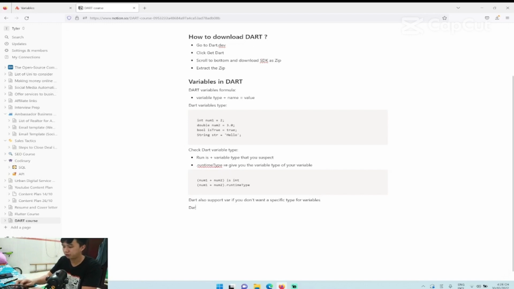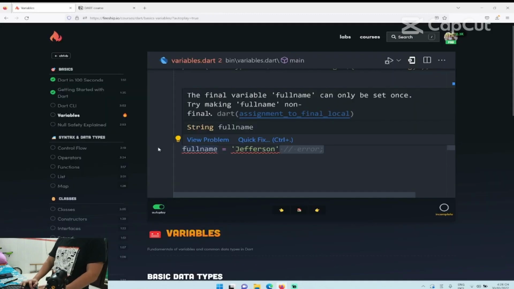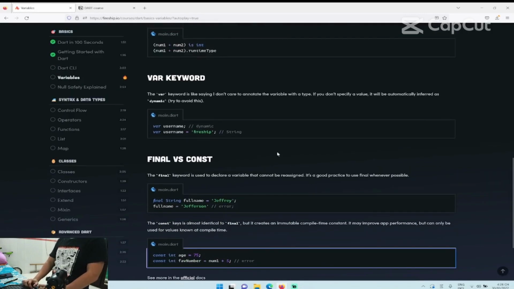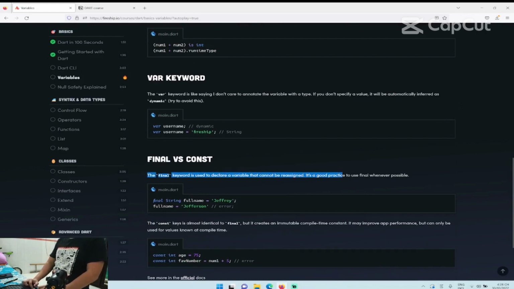Final in Dart is like const in JS. Right, so final, let's put it onto, close this, go onto here. The final keyword is used to say that a variable cannot be reassigned.